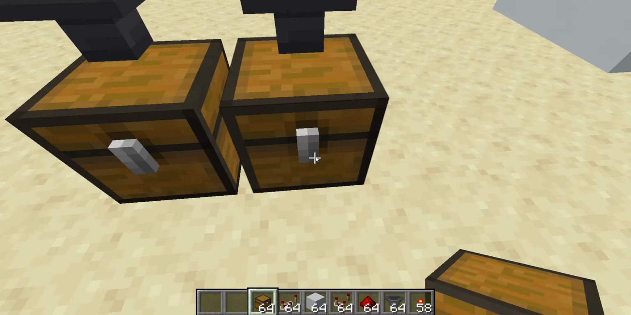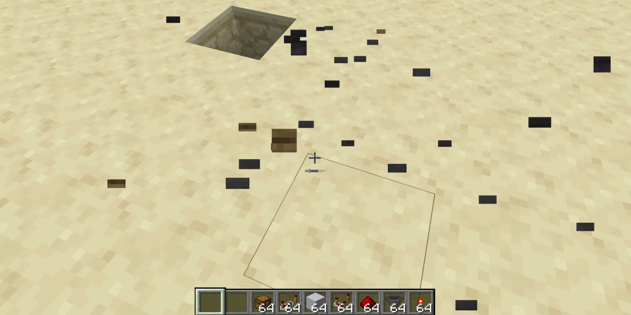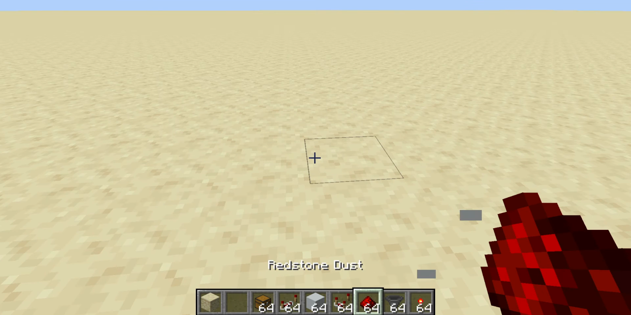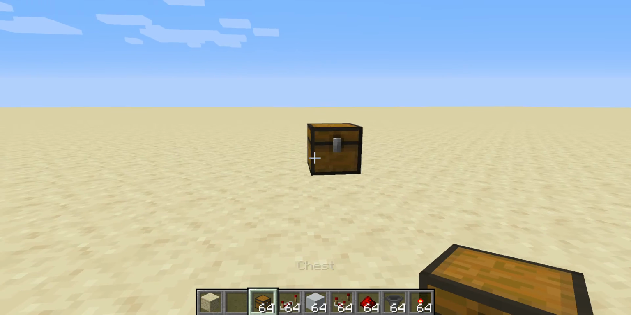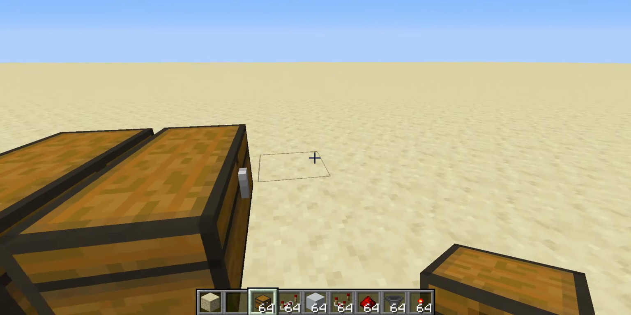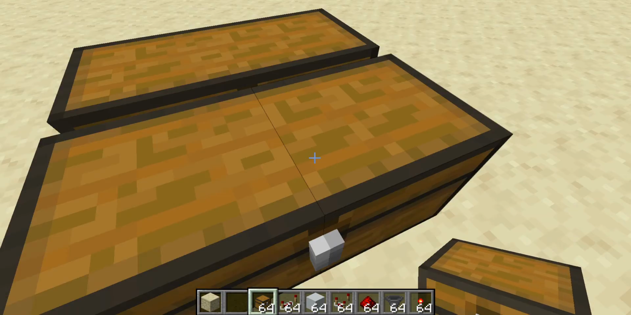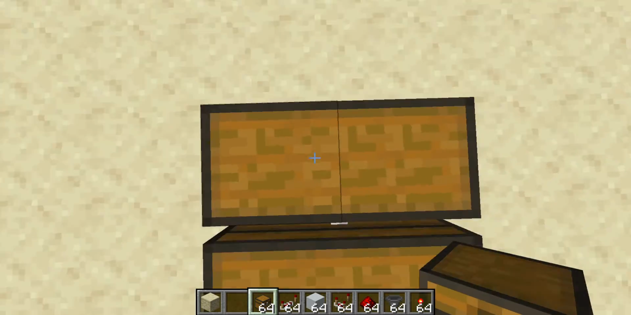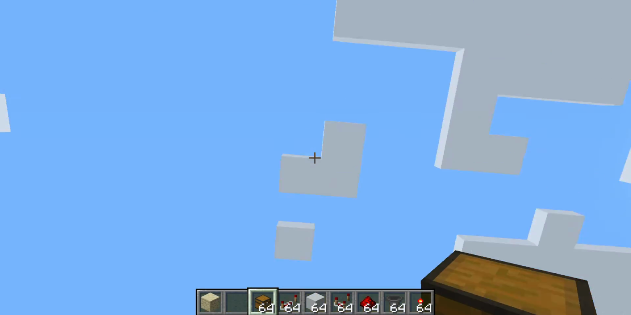So that is basically most of the characteristics of the hopper done. Now let's see how to build this automatic sorting system. This automatic sorting system is stackable, which means that this can go only on flat surfaces like this. Like if I want, I can extend it 1,000 blocks sideways, but not 1,000 blocks upwards.